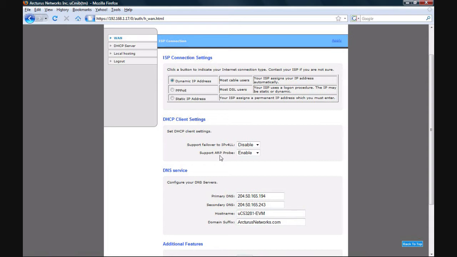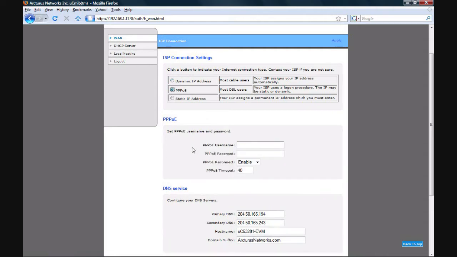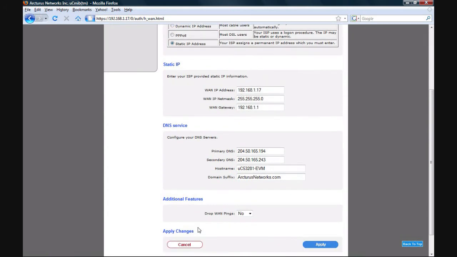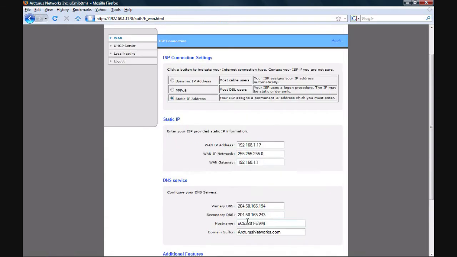What the ARP probe does is that it tests the network to see if anyone is using the same IP address, and if someone else is, it will back off automatically. It also connects via PPPoE, entering the username, password, and the PPPoE timeout and reconnect options. Or you can enter a static IP address if you're statically configured to your network. All the DNS settings are contained down here as well as a security feature that allows you to deny WAN ping requests.